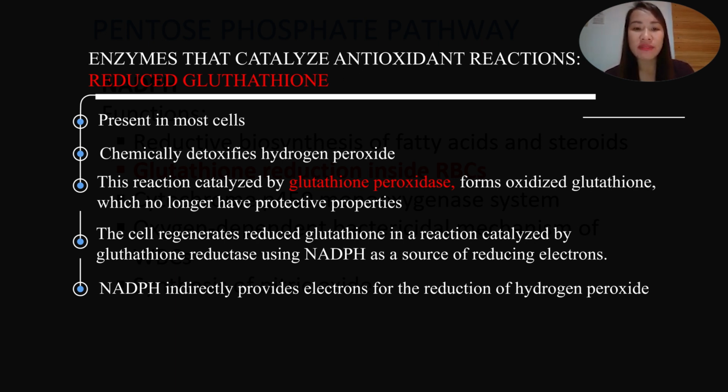It chemically detoxifies hydrogen peroxide, and this reaction is catalyzed by glutathione peroxidase, which forms oxidized glutathione. So this oxidized glutathione no longer has protective properties. So we have to regenerate it kasi na-oxidize yung glutathione. So the cell will regenerate reduced glutathione in a reaction that is catalyzed by glutathione reductase, which needs NADPH. So kailangan yung NADPH in order for the cell to regenerate reduced glutathione.